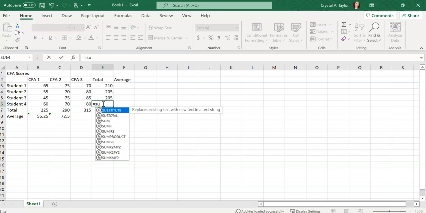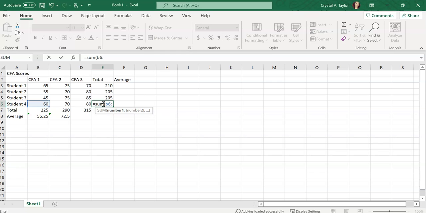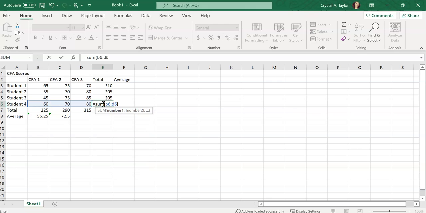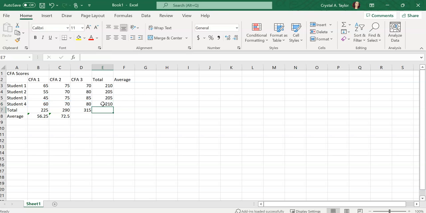Then we're going to type in sum, add a parenthesis. Then we're going to basically say what we want to be summed up. So we know that we want from B6 to D6 to be summed up, and then once we press enter, it will give us the total. So I already did that for the rest of the students in student 1, student 2, 3, and 4.